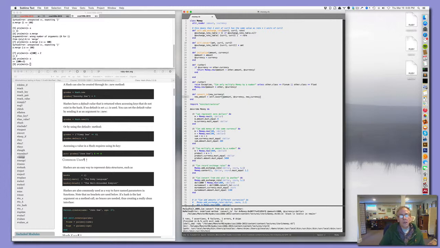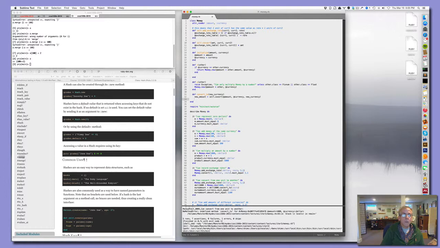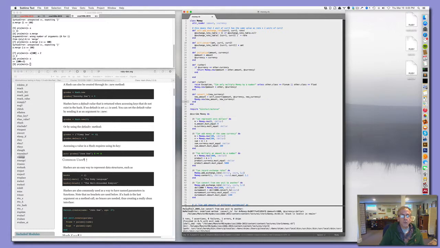Alright, and now I have to return Money.new, creating a new money instance of the amount, new amount, and the currency, new currency. That should do it. Run it. All kinds of problems. Let's have a look here.